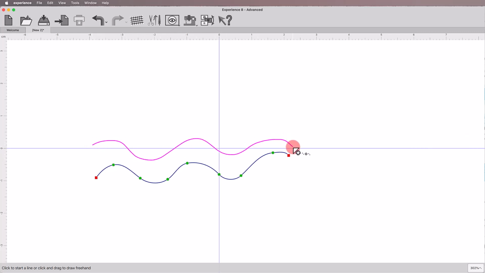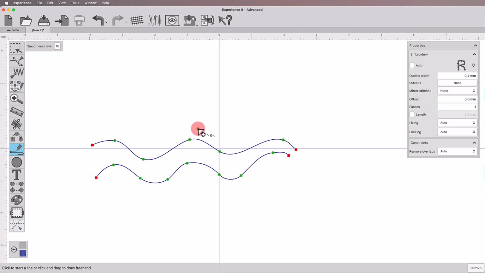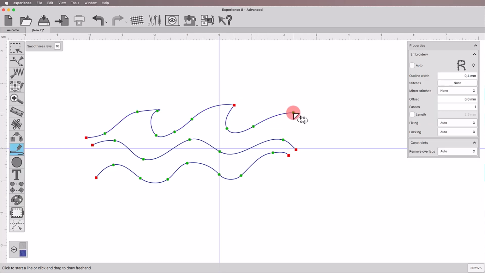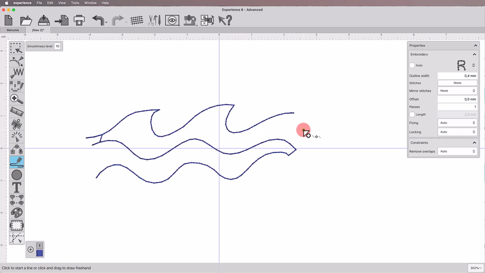You can continue creating sections, all of which shall belong to the same object. In this way, you can keep adding sections that you want to be embroidered together. To finalize the created object, right-click once. As you can see, the created sections belong to the same object and they have connecting stitches, therefore they are embroidered together.